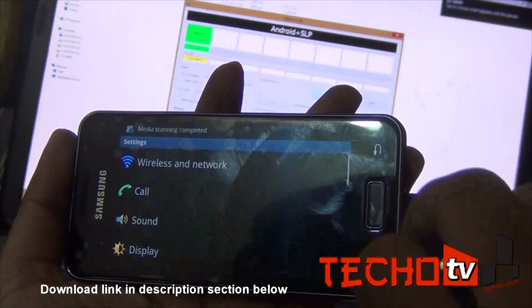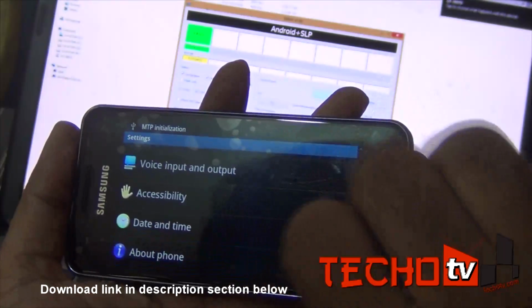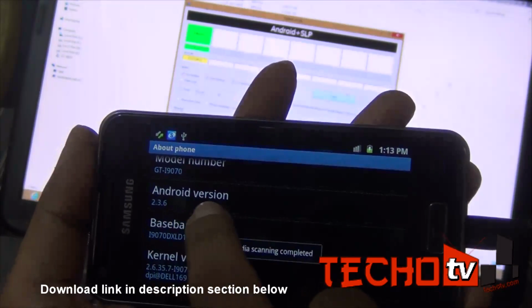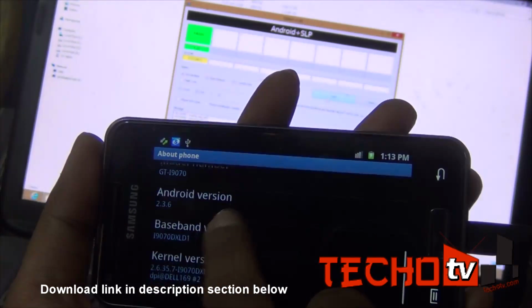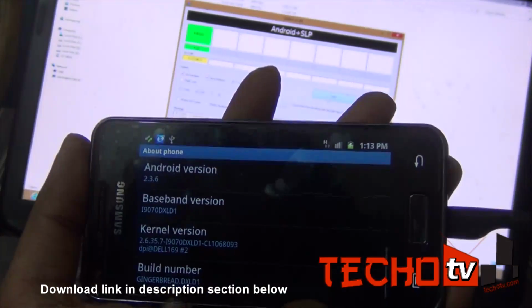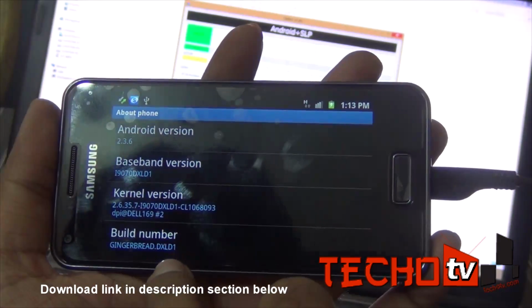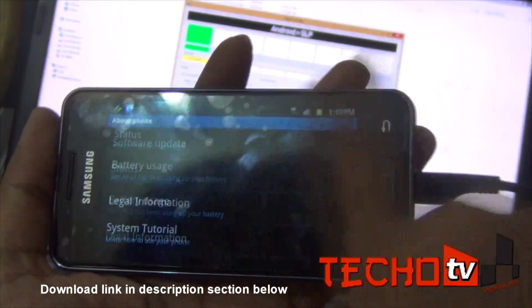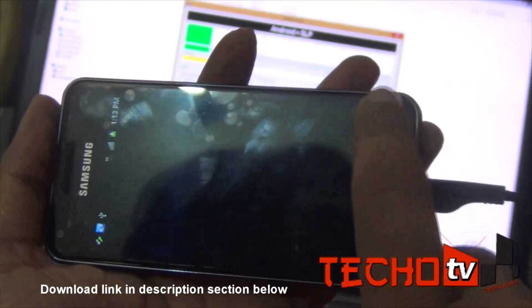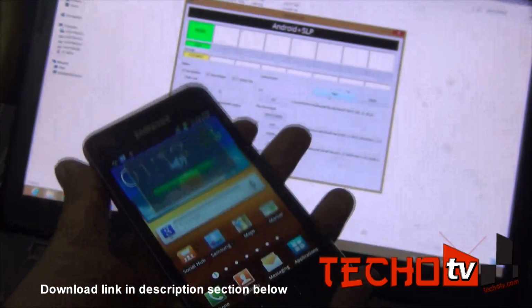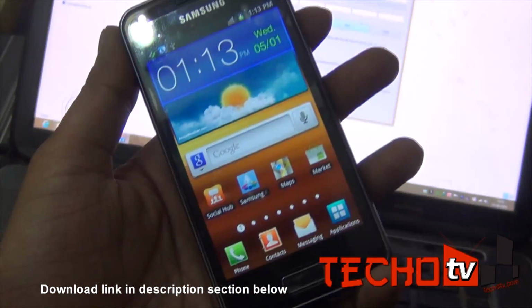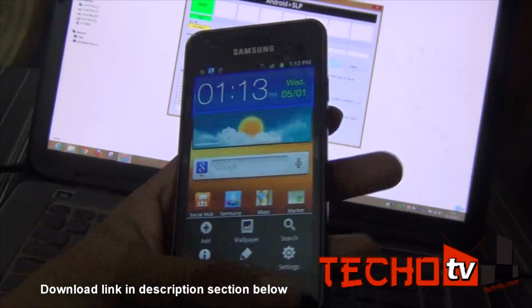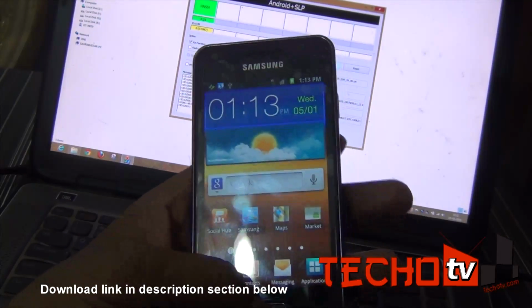Let's go to settings and then to the about section, and as you can see here, Android version 2.3.6. Here we have the baseband version. Here we have the build number, gingerbread.dxld1. So we are back onto GingerBread successfully. No more lagging or anything of such sort. You can actually enjoy your full HD videos, YouTube videos without any sort of error. Everything seems great for now.